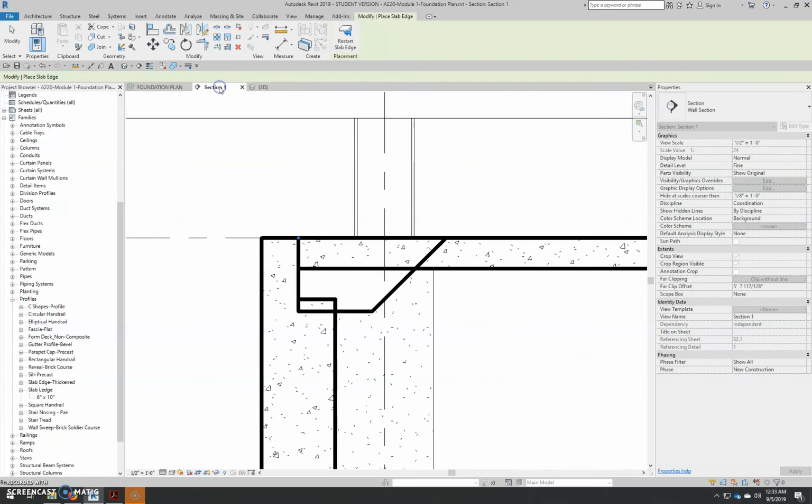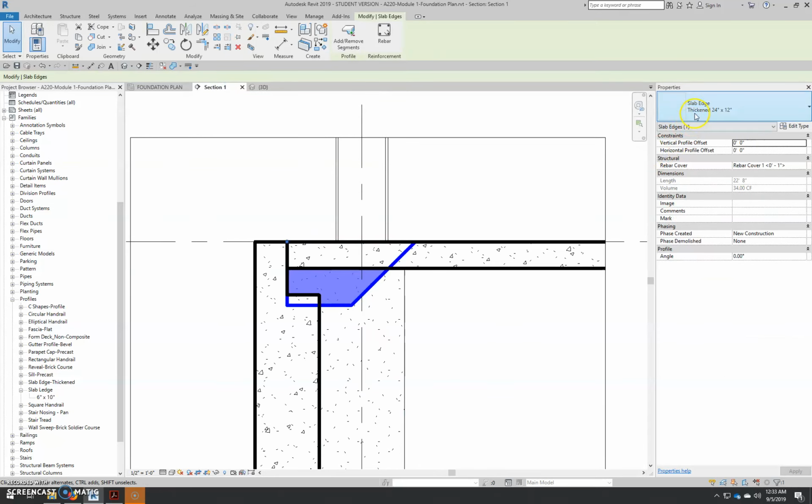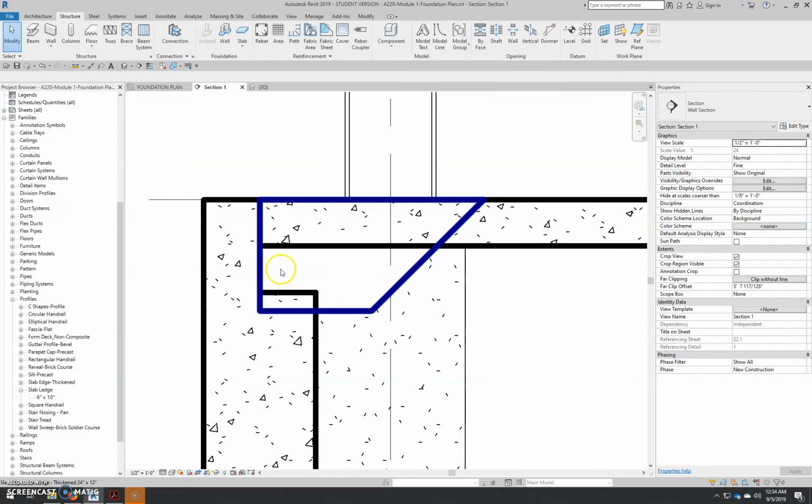Now go back to your section and you'll see that it created this slab edge, which is a thickened 24 inch by 12 inch. The way that this particular profile works is that the length is the top dimension here. So this is 24 inches and this is 12 inches. Now we are going to create our thickened slab edge so that it goes up from this point here at a 45, and it's going to stop at the bottom of our slab.